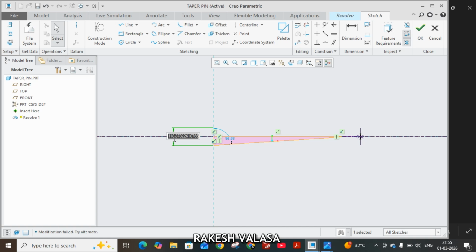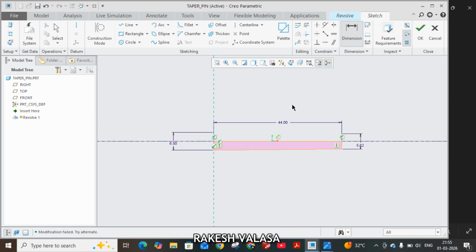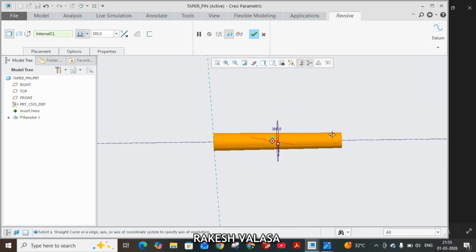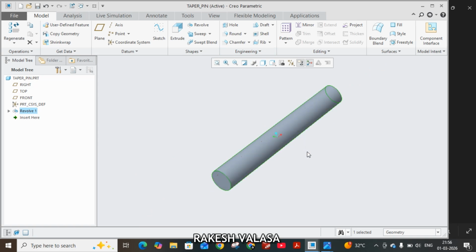Left side diameter 6.5, right side diameter 5.62, and this length is 44 mm. Then click on OK. You can see here, this is the taper pin. Then click on OK. Now save this file.